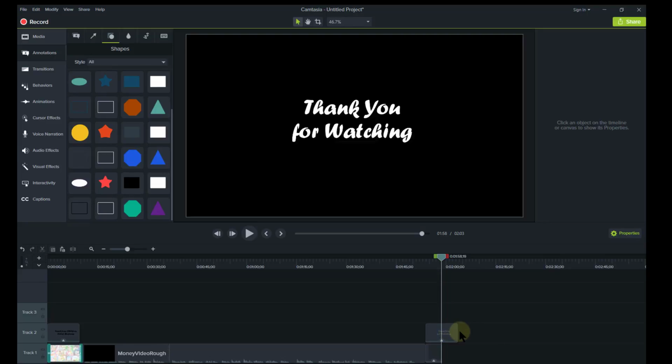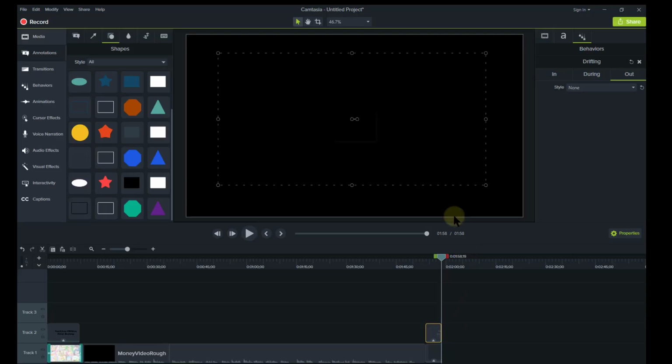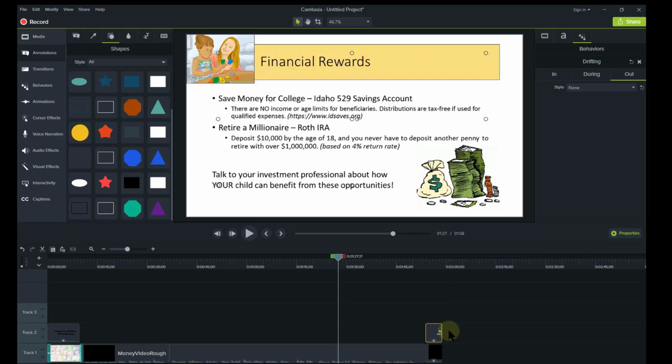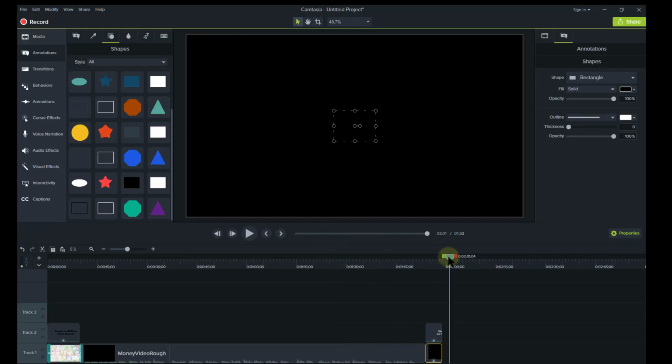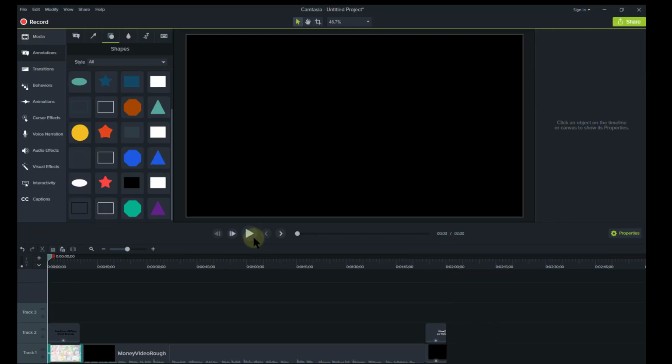Right now, this is too long, so we're going to drag it to be shorter so it's the same length as the rectangle. We're going to adjust the length of time that the rectangle shows so that it's right at 2 minutes. So if I put my playhead at 2 minutes, I can drag everything to adjust. There we go. And that's it.